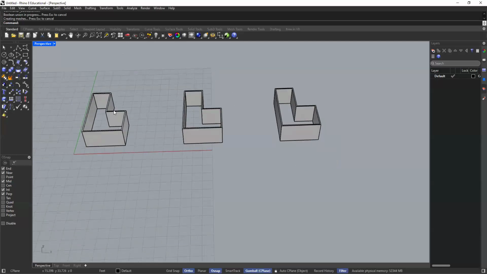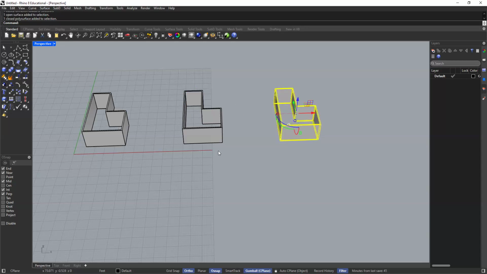Okay. And so this is what we have. We have the actual polysurface. We have it exploded. And then we have it Boolean unioned again. And this is what you're going to submit. You're going to hit File, Save As, make sure you save it as a .3dm file, and you're going to submit the 3dm file, the actual Rhino file. Okay.